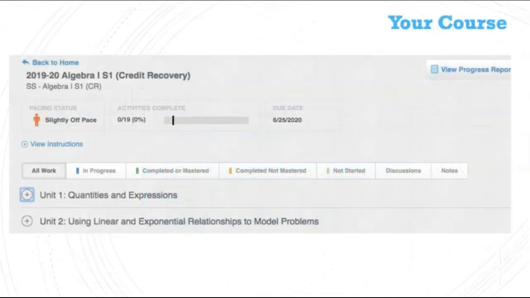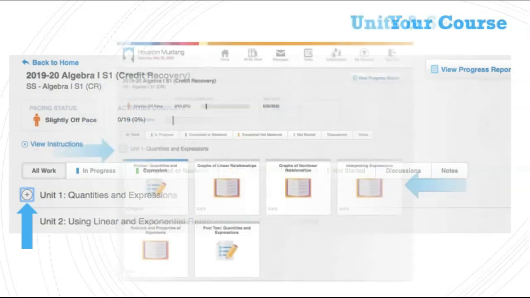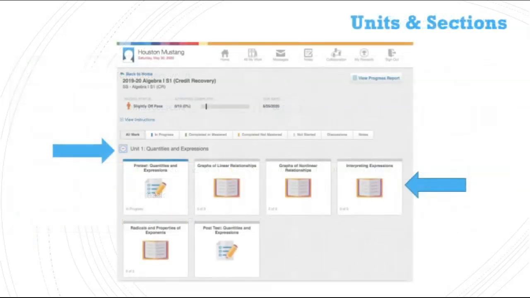Inside of your course will look similar to this one. Each course is divided into units. You can think of units as a chapter of a book. You will have multiple units, and they will be located here. Click on the plus sign to expand the unit that you need to work on. Your units will look similar to this one. As you can see, the unit is further divided into sections.